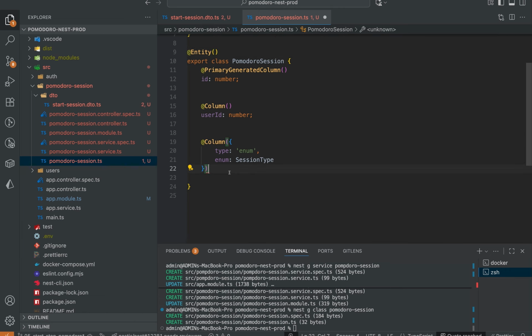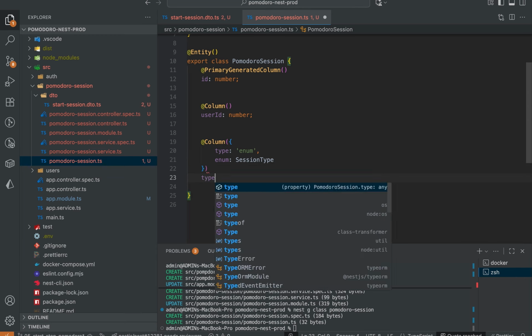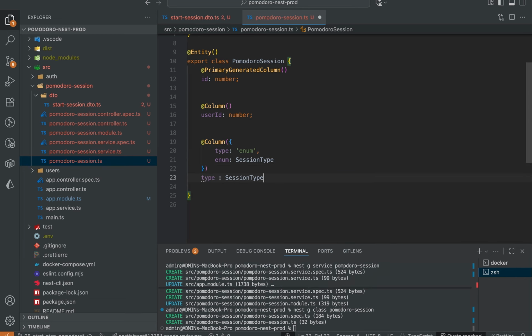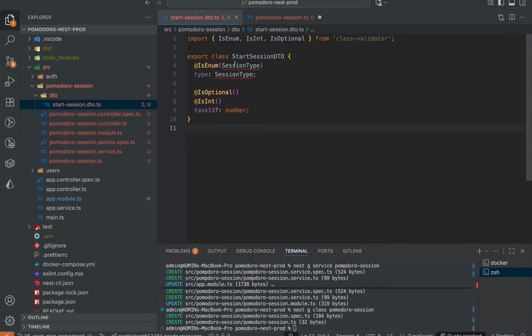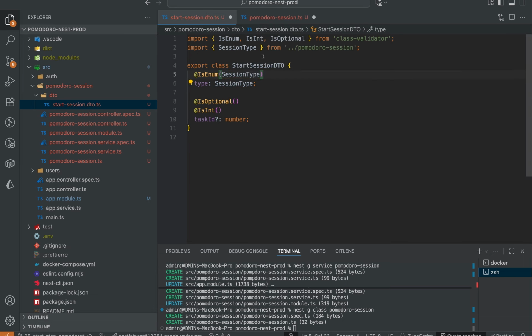Let's give the name. It should be type, session type. You can also import the session type here because we use the session type in the DTO. That looks good.